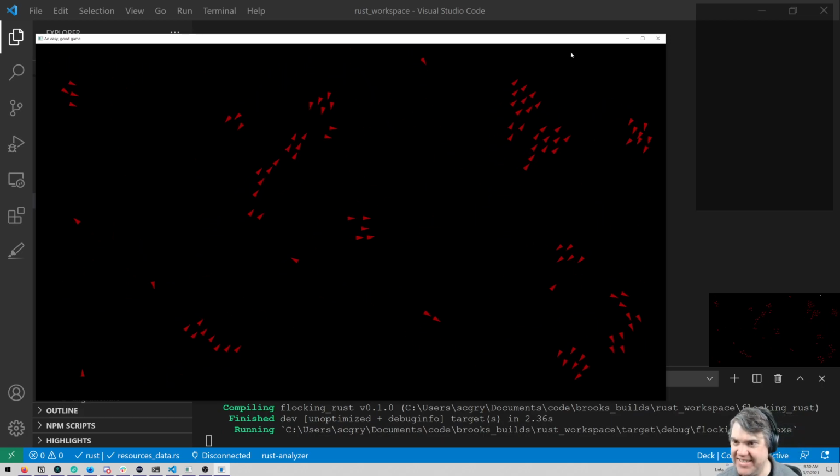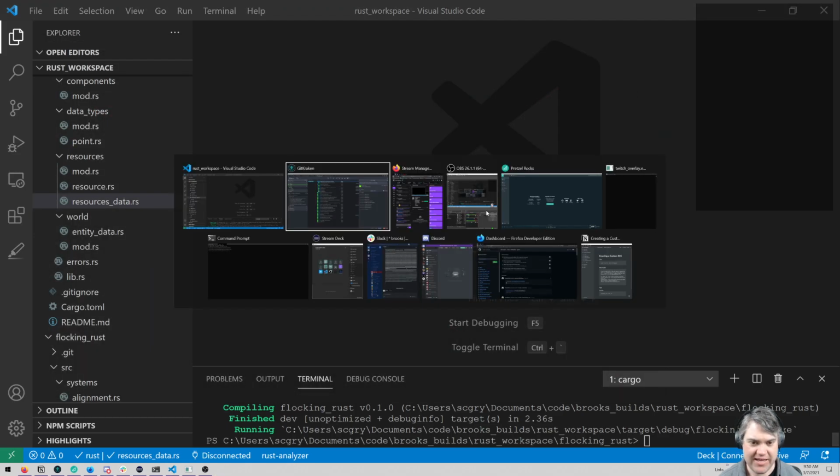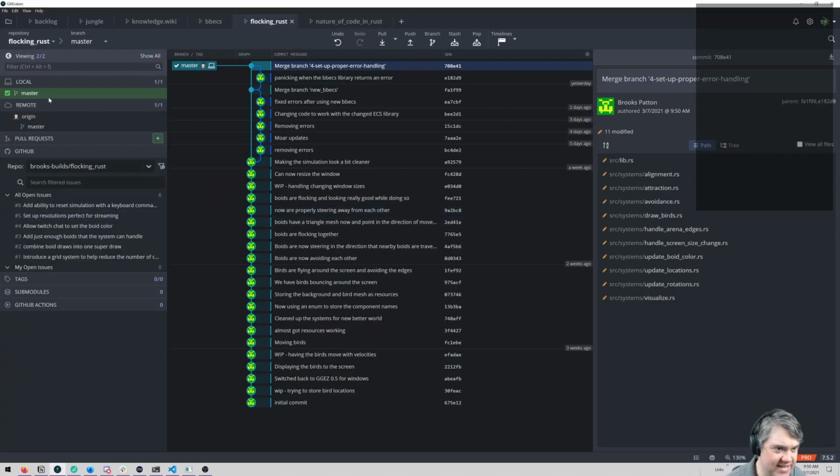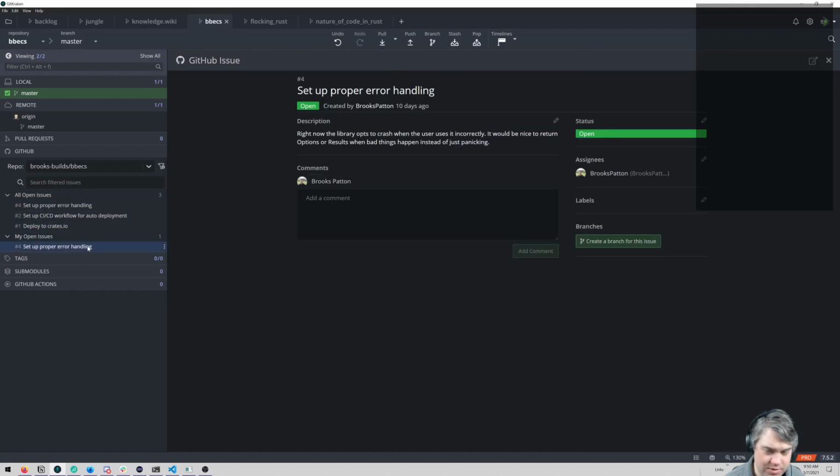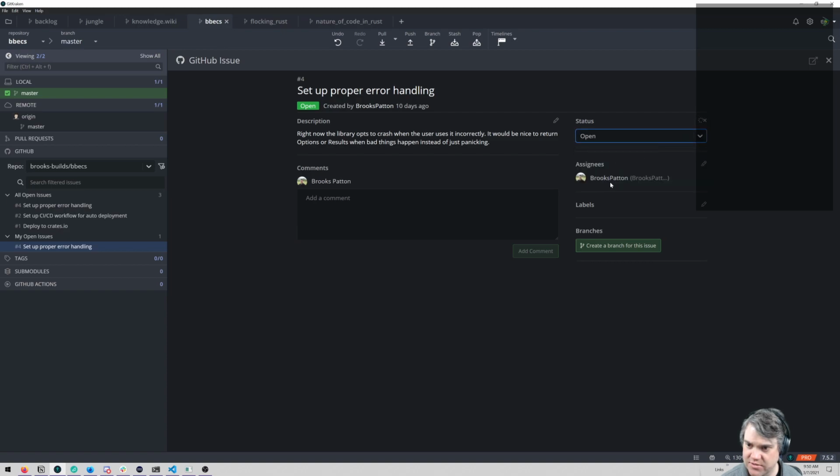Perfect. Excellent. Okay, which means also we can take this ECS issue that we were working on, set up proper error handling, and this is done. So how do I close it? Status, closed.